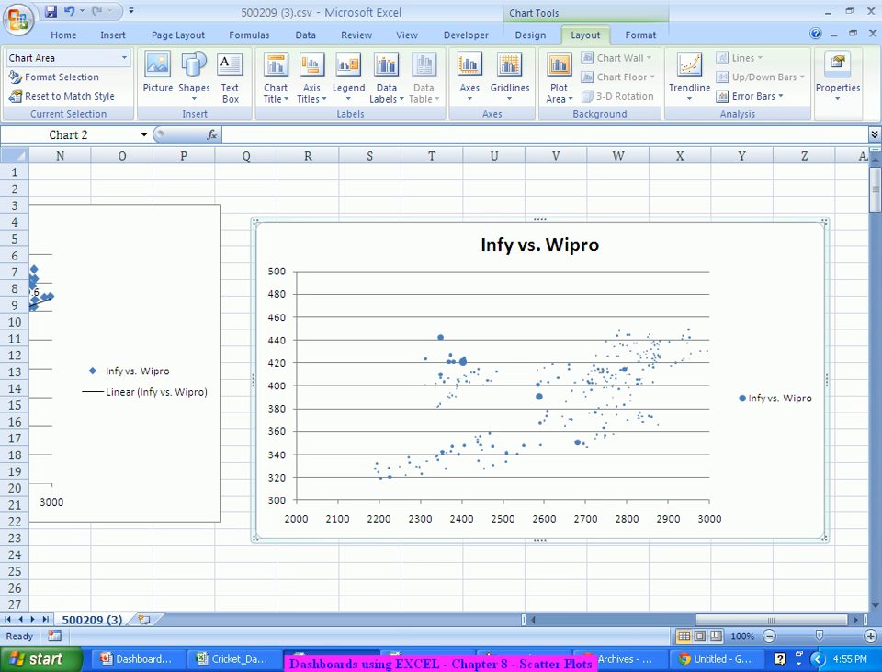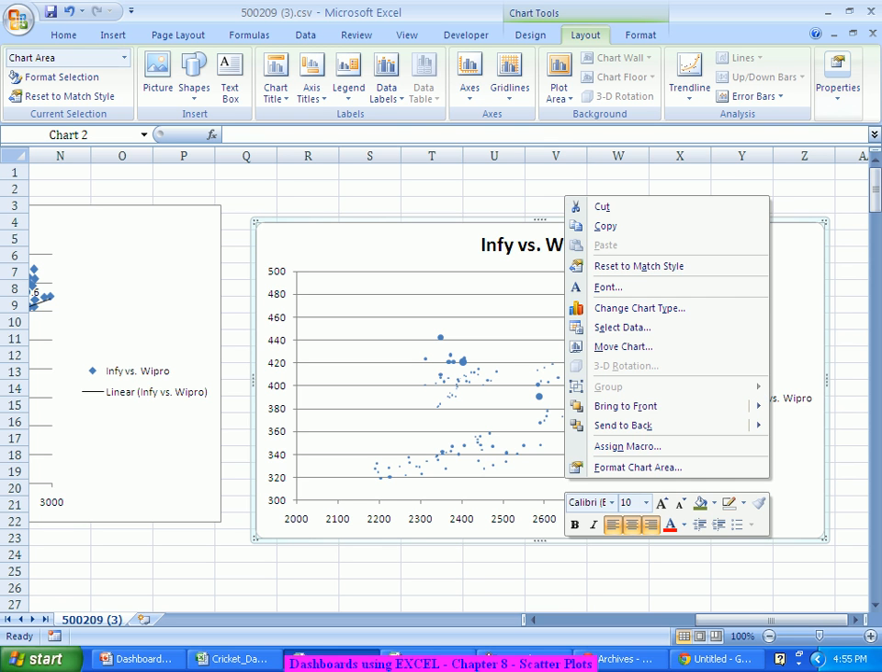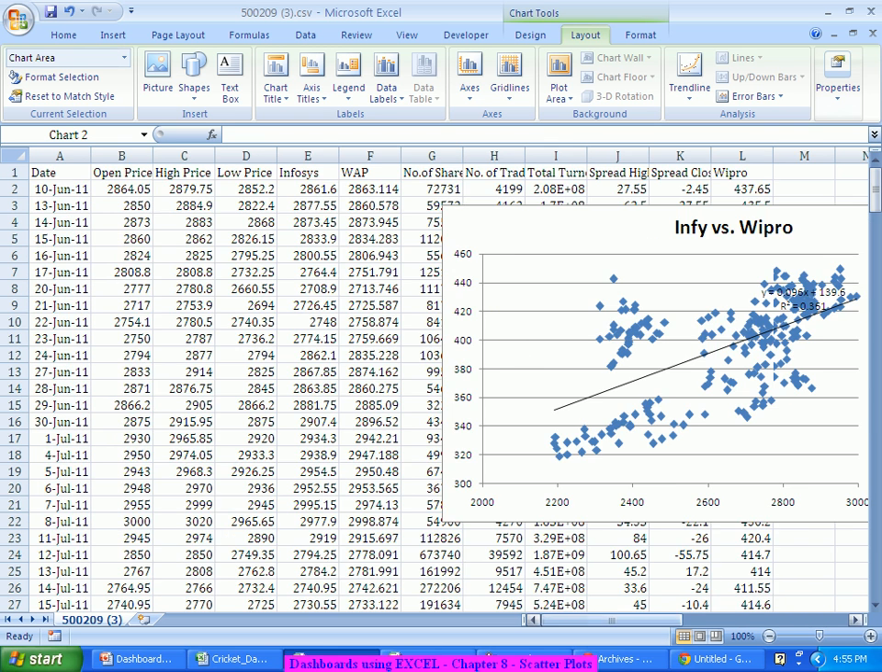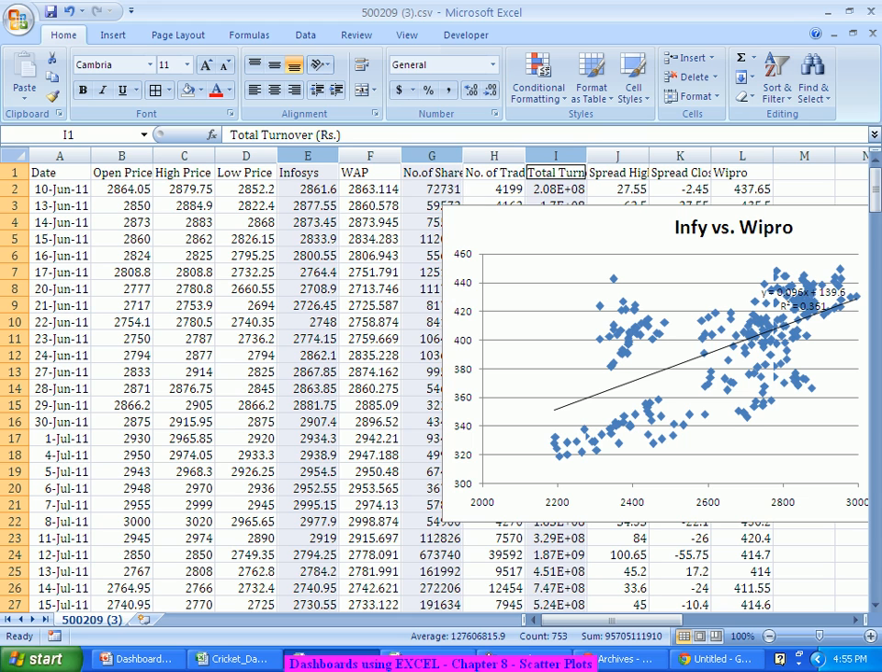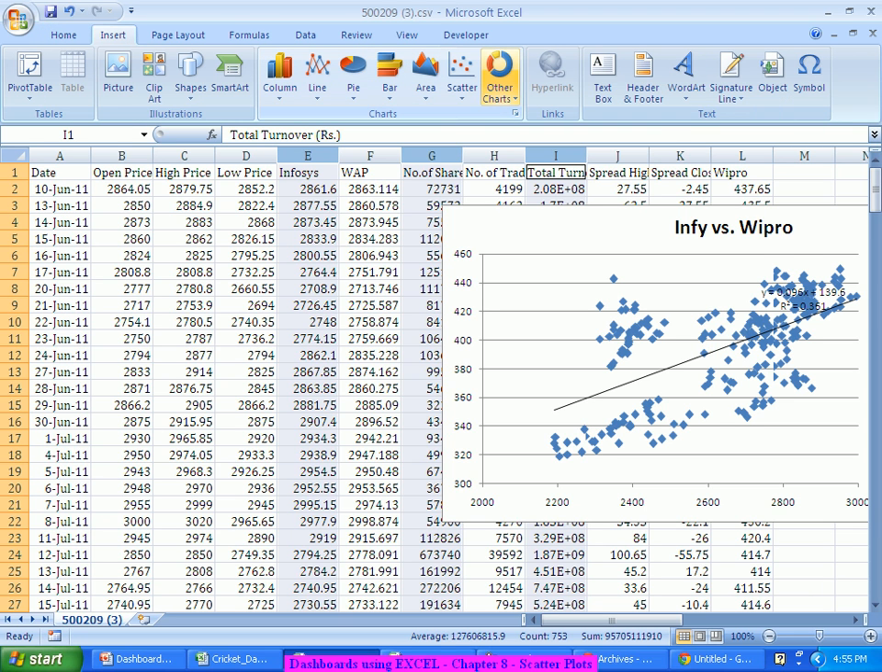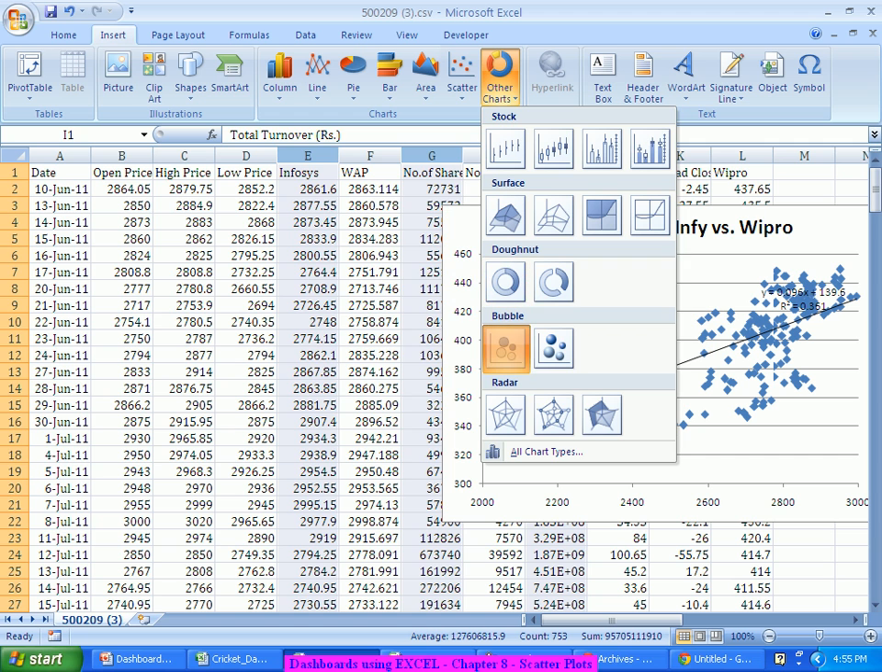right? Or probably another better graph I'll take. I'll not bring in Wipro's price into it. I'll try to bring in three elements. One of the elements I'll look at is the stock price of this company. The second one I'll look at is the number of shares traded. And the third one I'll look at is the turnover. Between these three elements, I would like to plot a bubble chart. Okay, I'll select these three. I'll say insert a bubble chart.